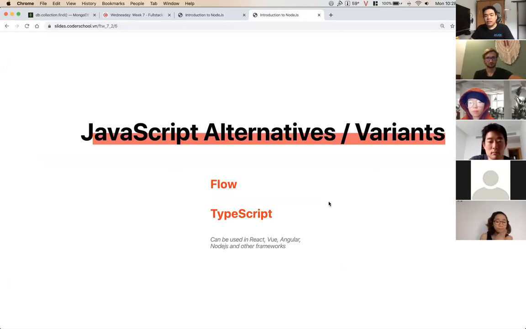And here are the two alternatives or variants of JavaScript. The first one is Flow. Flow is just a tool that allows you to check the types on the go. And TypeScript is actually a compiler. It's very hot right now, it's a trend right now. It has a compiler that gives you the ability to define the type of the object or variable or the constant, and you cannot change the type on the go like in JavaScript.